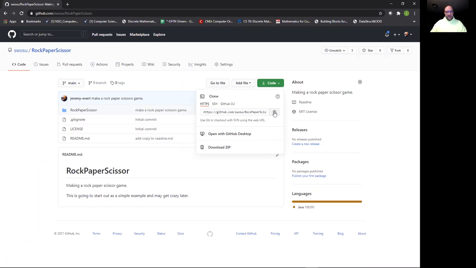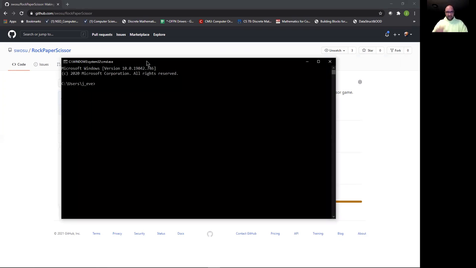Now, I'm going to try something. No, I'm not going to get creative. I'm going to stick to what I know. And I know the command line instructions, so I'm going to use the command line instructions. Okay. So this is the command line. It's just a different way to talk to the computer.